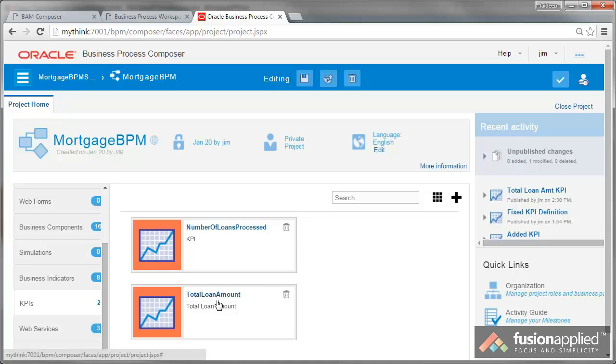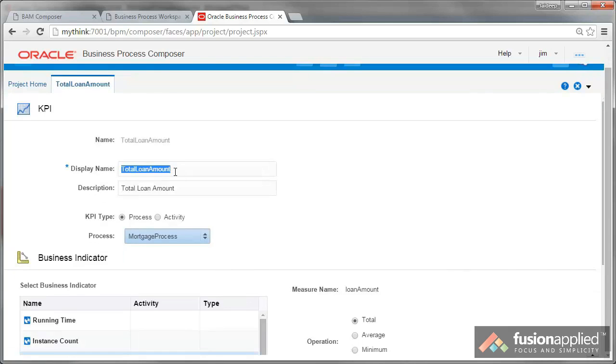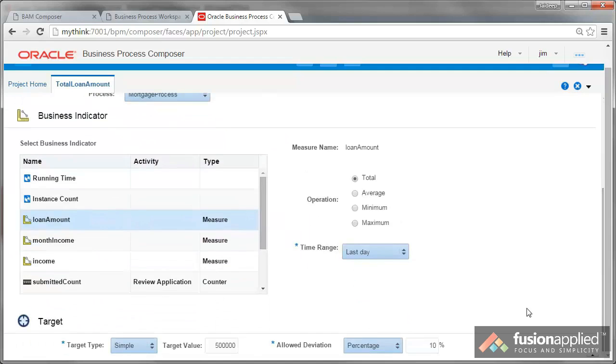Let's take a look at the total loan amount per day. So that's my KPI name. My KPI is at the process level. My process is the mortgage process. The KPI is based on the value in the loan amount measure. And what I'm measuring is the total loan amount per day. And then I've set up some target values. This is what I expect to sell per day, and this is the expected deviation.